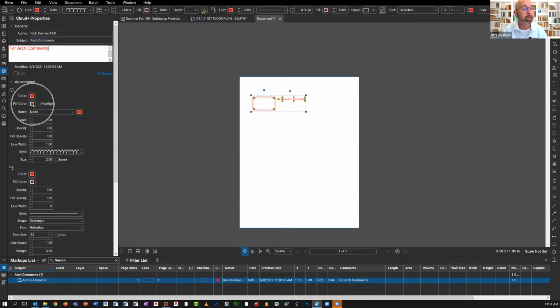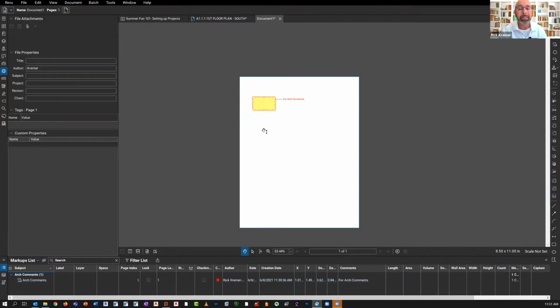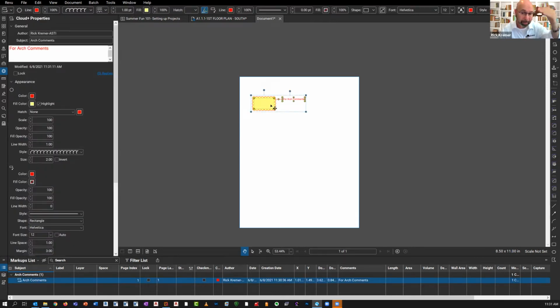Next, I'm going to come over here and change the fill color. I'm going to change the fill color to, let's say, this yellow, and then click highlight. Make sure to hit highlight. That way, any of the information is highlighted below. So now this is set. Now all I'm going to do is copy this a couple more times and make different comments for my different groups.